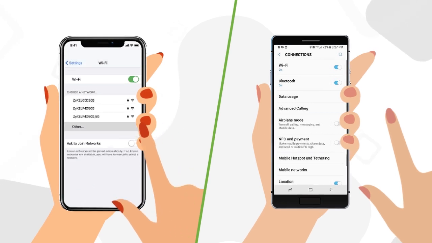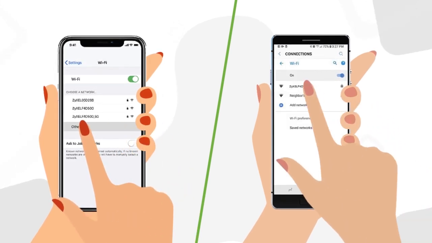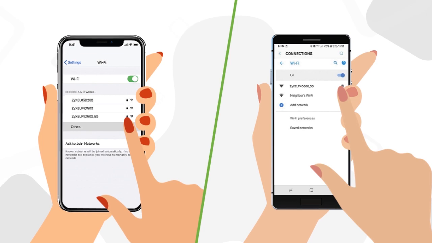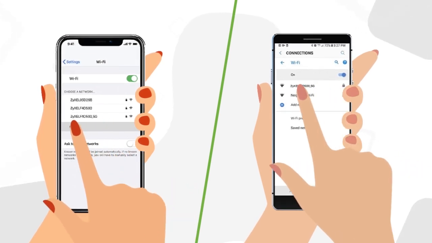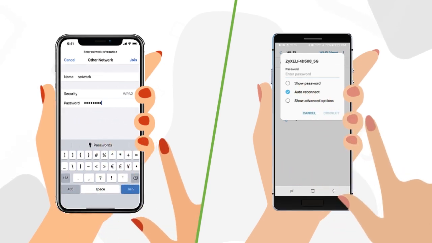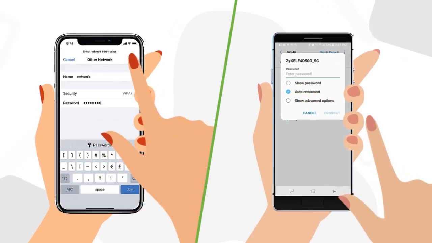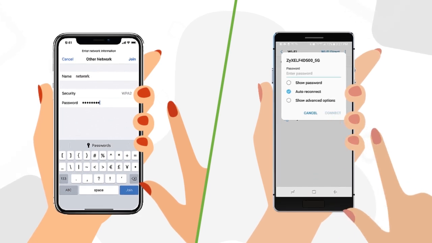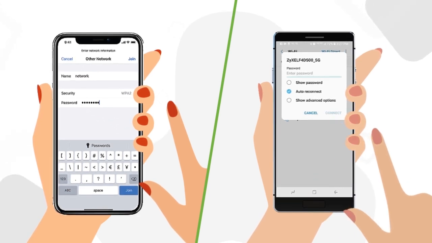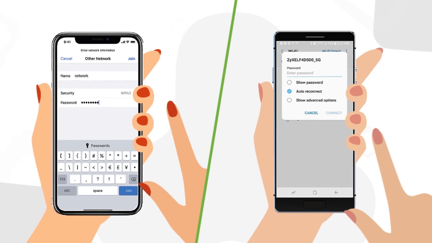Next, select the wireless network to which you want to connect. If there is a lock next to the network wave icon, you will need to enter the password to access the secure network. After inputting your password, click Join on your Apple device or Connect on Android. If you cannot tap Join or Connect, the password you have entered is incorrect.